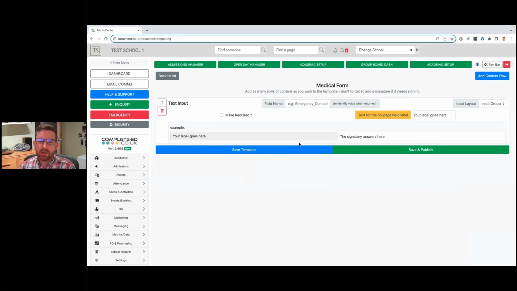Obviously, if this was a real form, you'd probably have a section at the top to introduce it and say, to look after your children effectively, please confirm the following information, whatever it is that you want to put in there. I just want to demonstrate the text input part. Again, we've got a field name. So this could be, to start with, the emergency contact name.